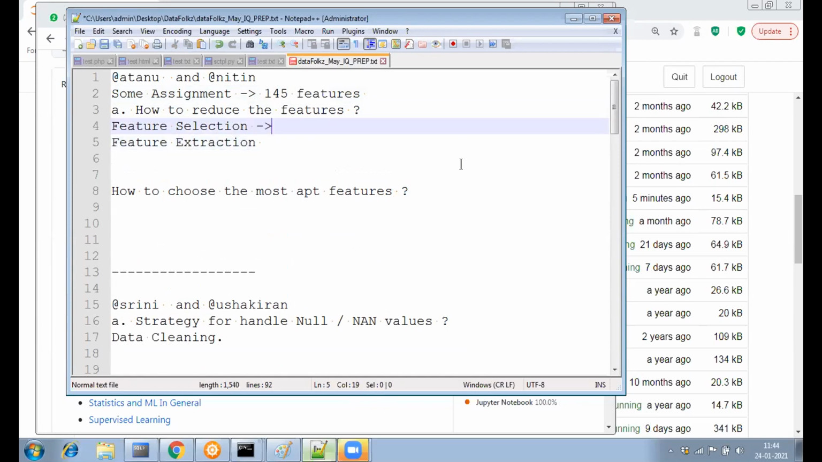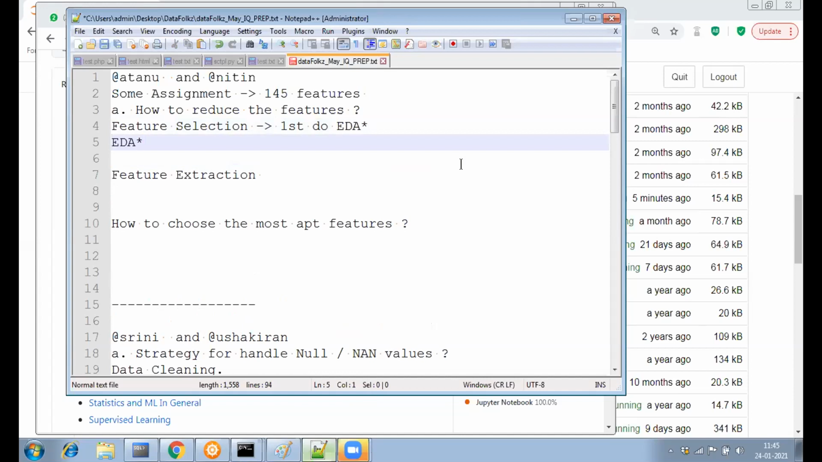In feature selection, how would you go about it? It's super simple. You're going to first do exhaustive EDA, exploratory data analysis. You may not do EDA only by using Python.